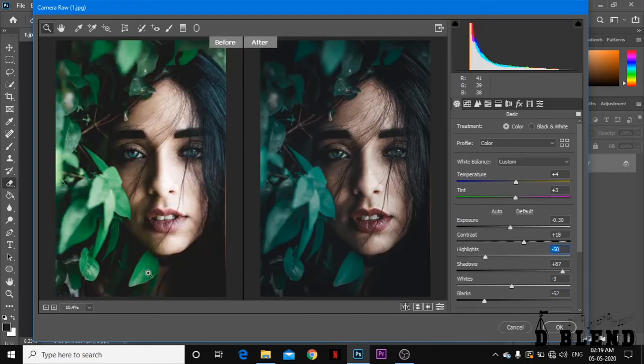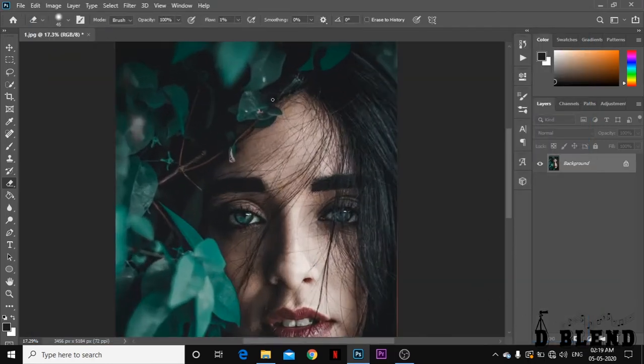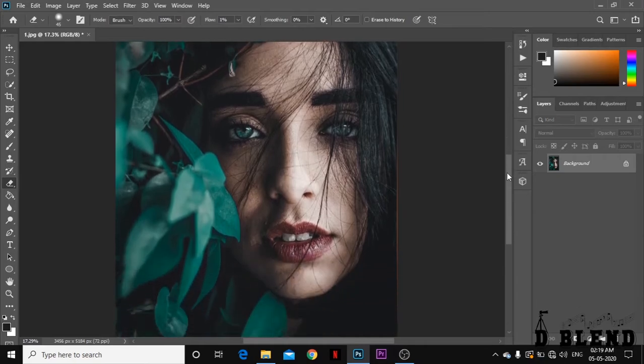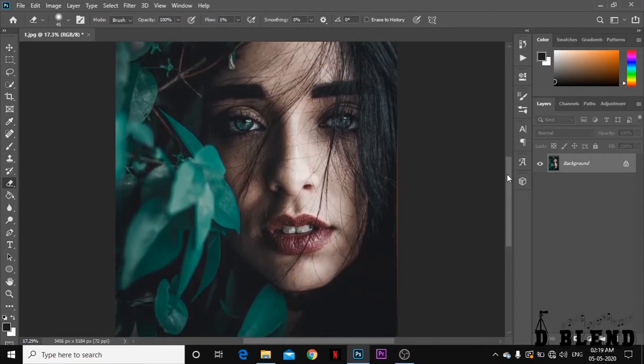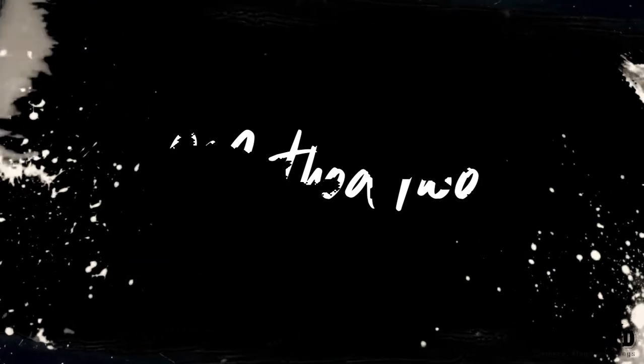Now that's the before and after. Now this was the first method. The first method is a bit temporary because whenever you open Camera Raw, you need to locate the Camera Raw file again and again. So for the permanent solution, have a look at method 2.